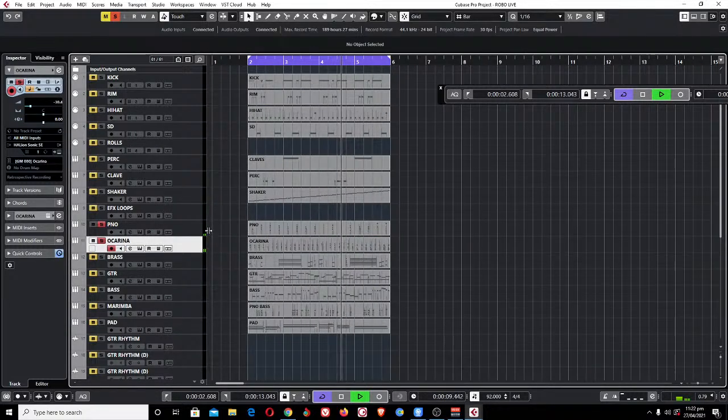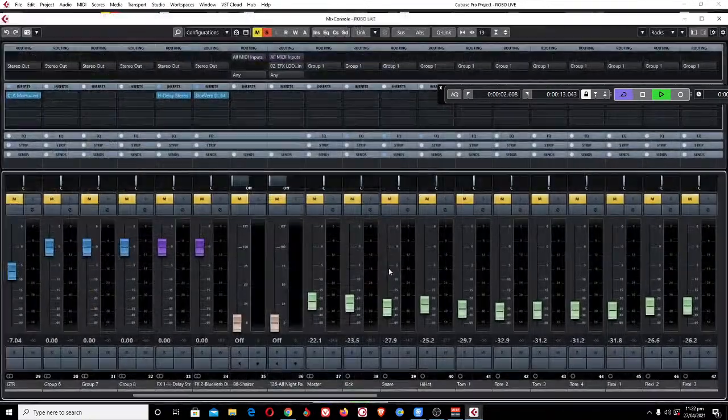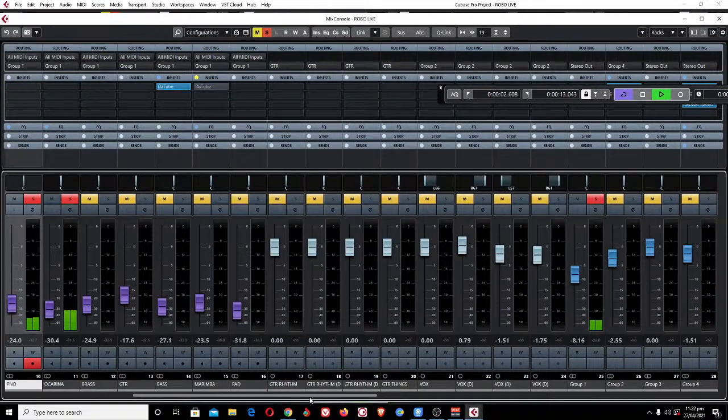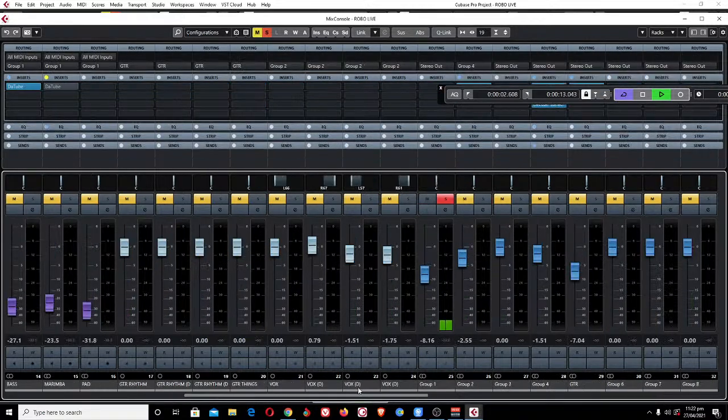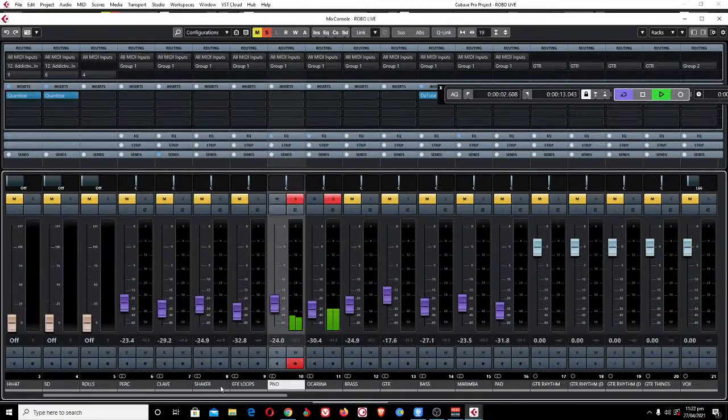And for better results, you can pan the piano a bit to the left, something like that. Then the ocarina a bit to the right, so they don't both fight for the same space of frequency.